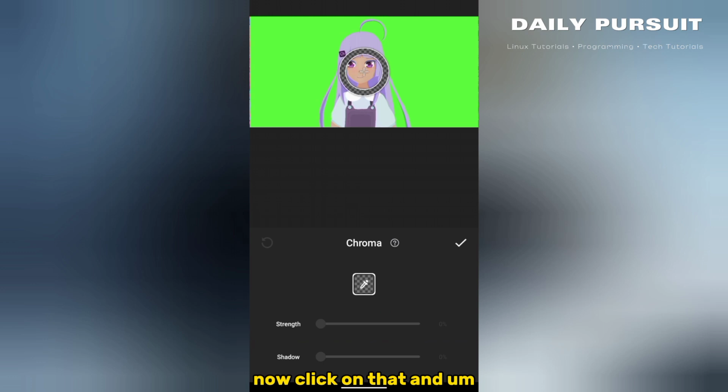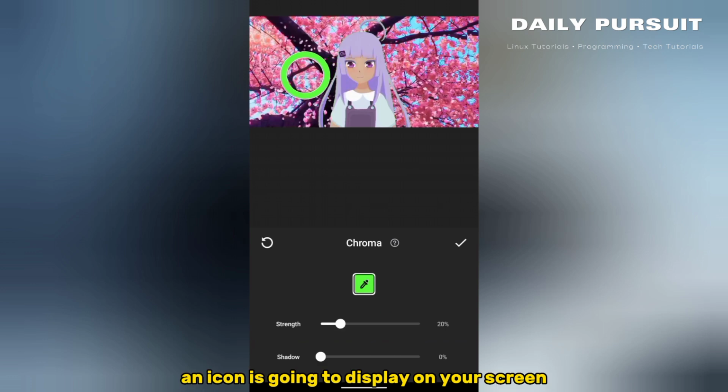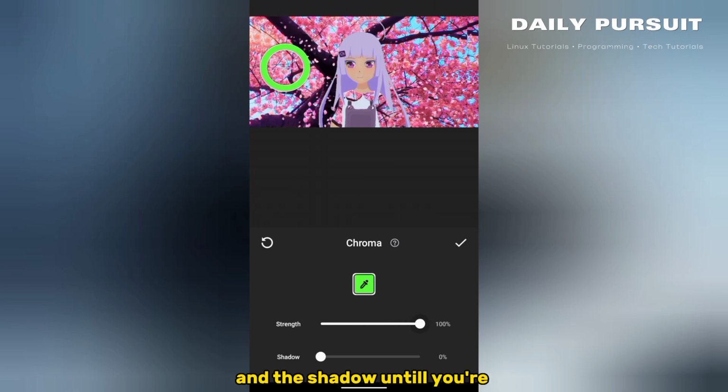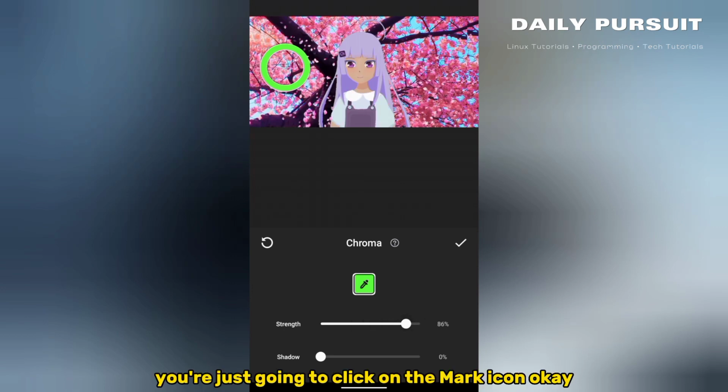Click on that, and an icon is going to display on your screen. Just drag it to the green screen section, okay? And that is going to remove the green screen and the background is going to be showing. You can also adjust the strength and the shadow until you're okay with it. So once that is done, you're just going to click on the mark icon, okay?